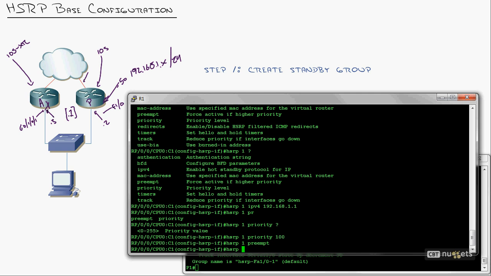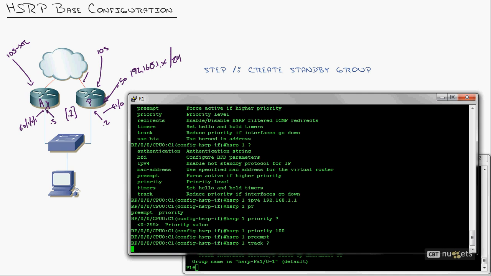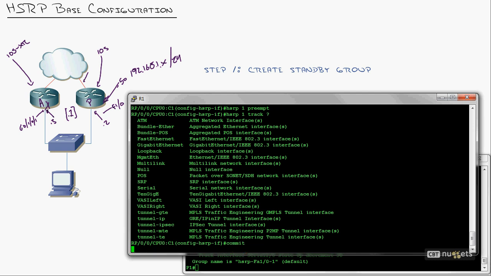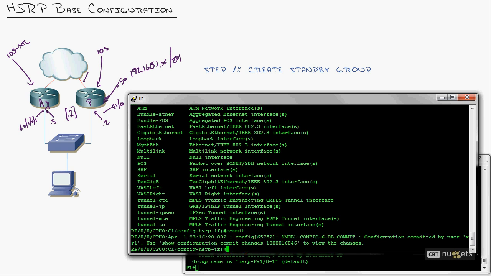HSRP, why not? 1, we'll do the track, same kind of thing, track an interface, and we can go into gigabit. Well, I'm not going to put it in there, but it's exactly the same thing where you would decrement the priority if you ended up losing that interface so that the other router can take over. Good. So we've got that in place.